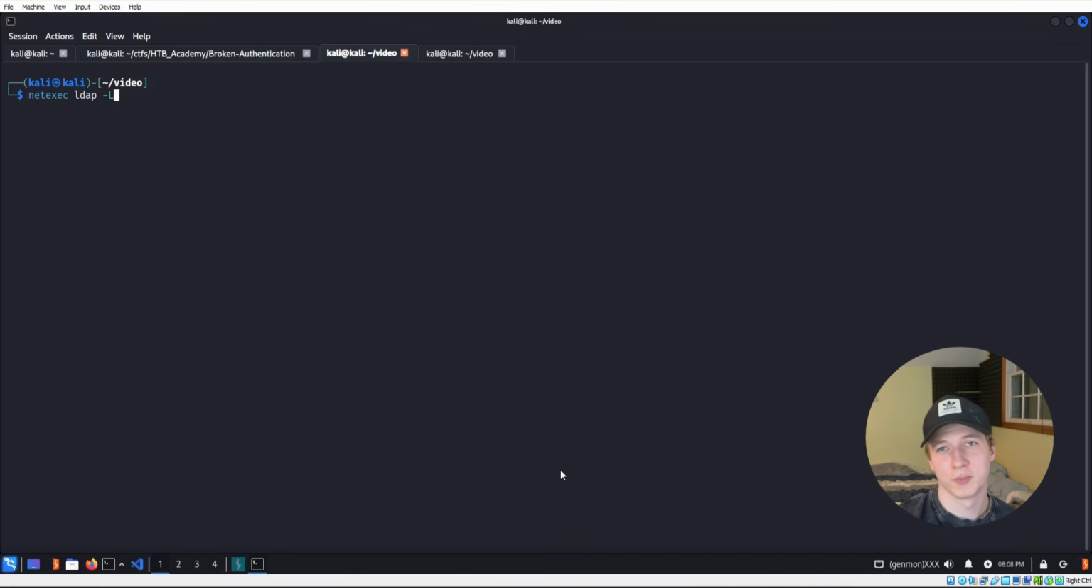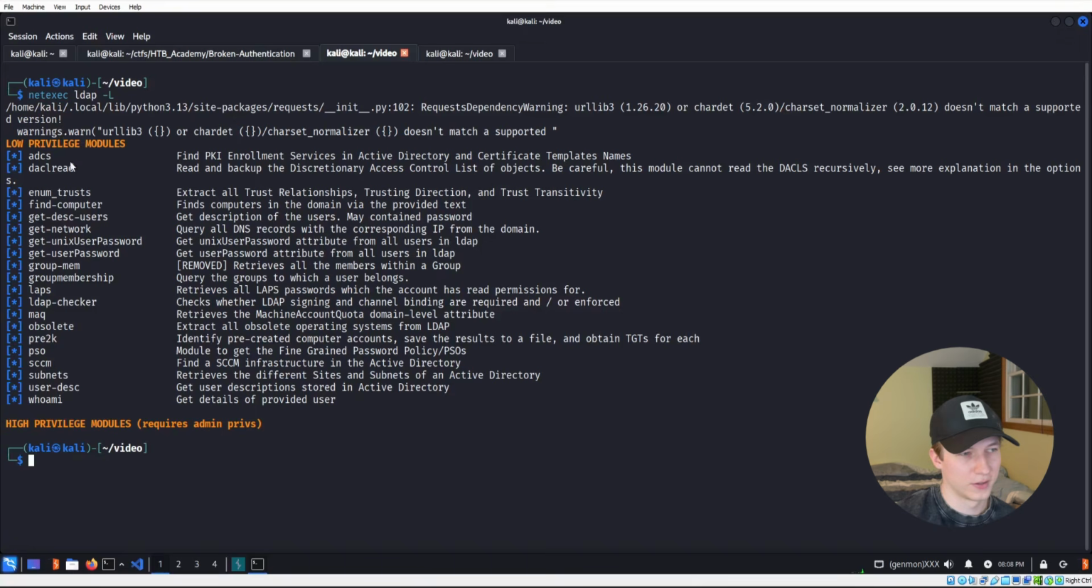Now let's talk about some more miscellaneous NetExec modules that exist. To list out every single module that exists for a certain protocol, we can specify NetExec, the protocol, and then -L. And this gives us a list of every single module that we have installed, as well as a quick description of what that module does.